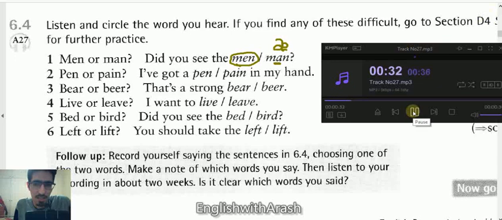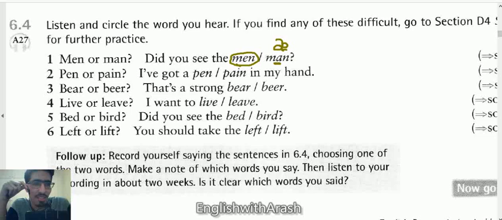Men or man. I heard men. I don't know. Maybe sometimes my ears don't work properly. I heard men. I hear like men. But let's check it. I don't know. Because it's a little tricky.